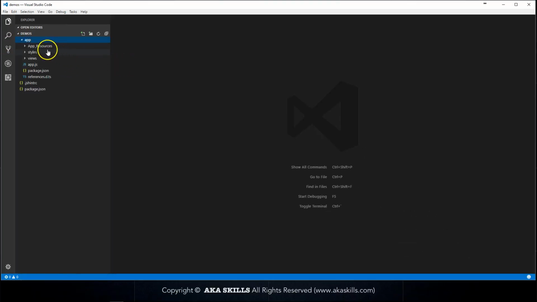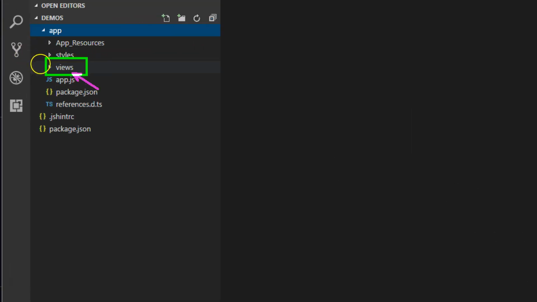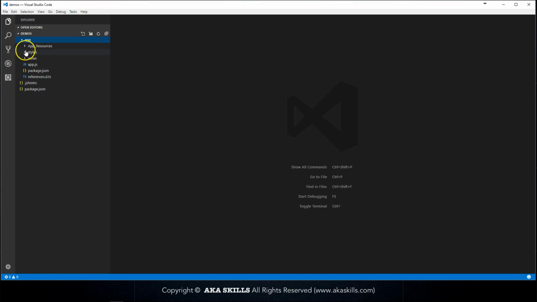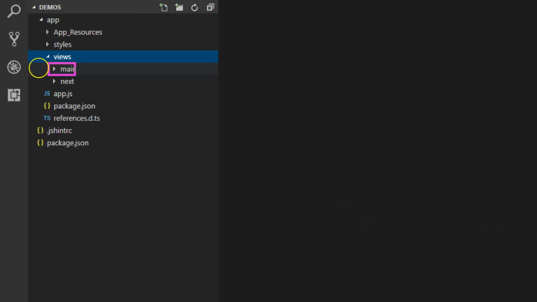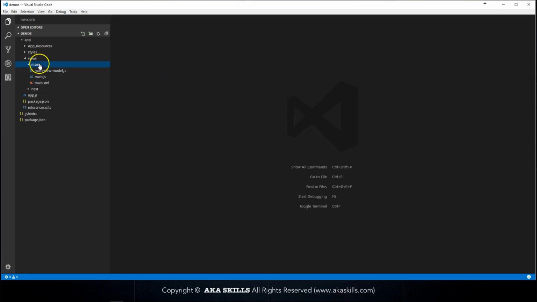Now we have the normal stuff that we are familiar with: app resources, styles, views, app.js, package.js, references, JS hint, TRC, and package.json. The interesting folder for us will be views because there is actually our code. So let's open it. In views we have two different views, main view and next view as well. Now we're going to start reviewing the source code and see what it's actually doing.